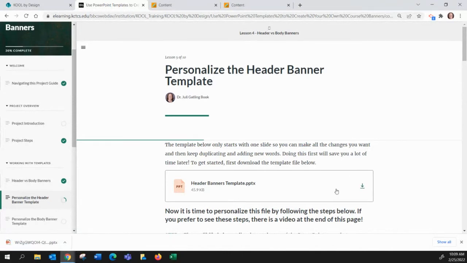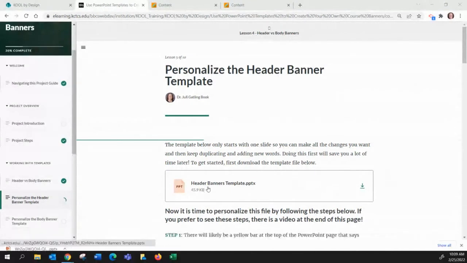So let's go ahead. I downloaded it. You'll be able to just click it to open it, as it thinks through.